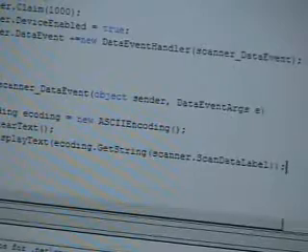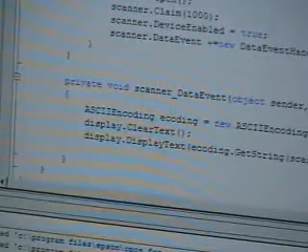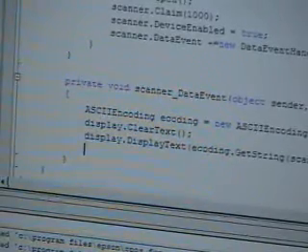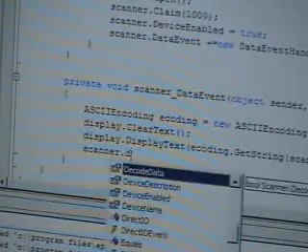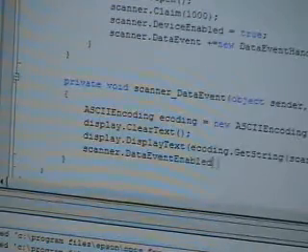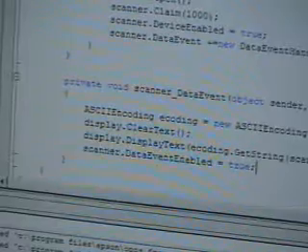One more thing we need to do is, the way the API works, once the service object fires a data event, it'll set the data event enabled property to false. So it only fires one at a time. Just so we can do more than one, we'll go ahead and re-enable it here. Data event enabled equals true. So when the next one comes, we'll show it too.